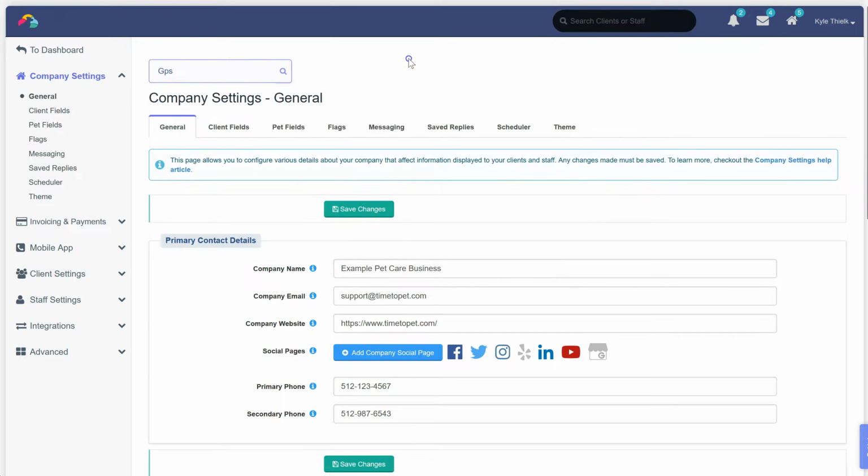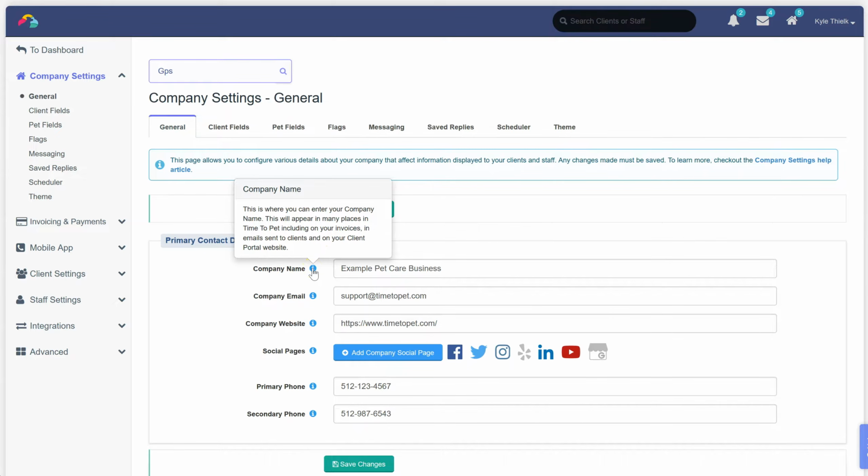We also have a lot of help documentation related to all of these settings. On the top of every page, you'll see a blue information bubble that will give you more information about the settings on the page, as well as a link to the help article. You can also hover over any of the information icons next to a setting for more information.